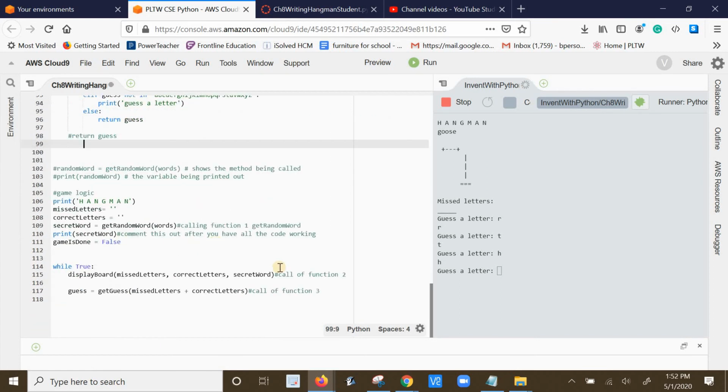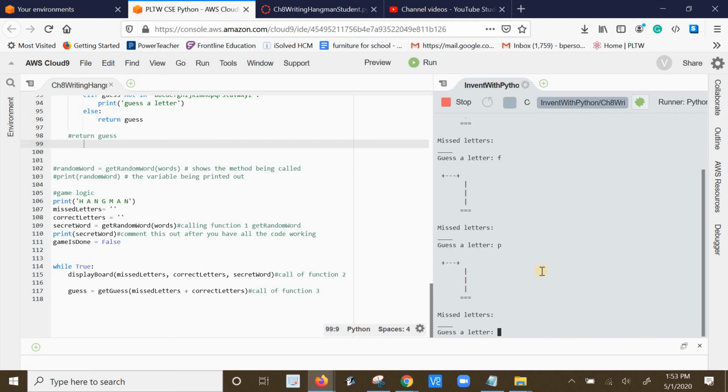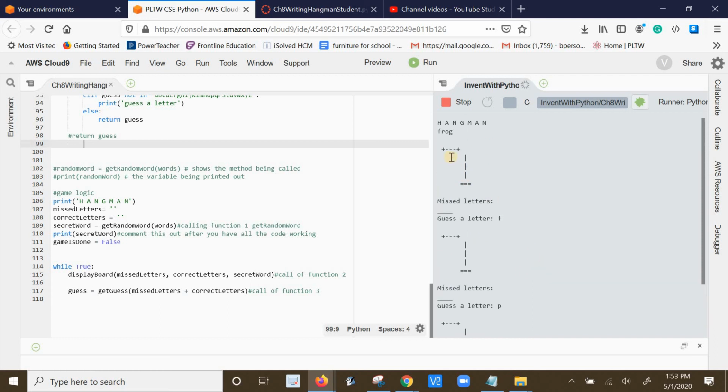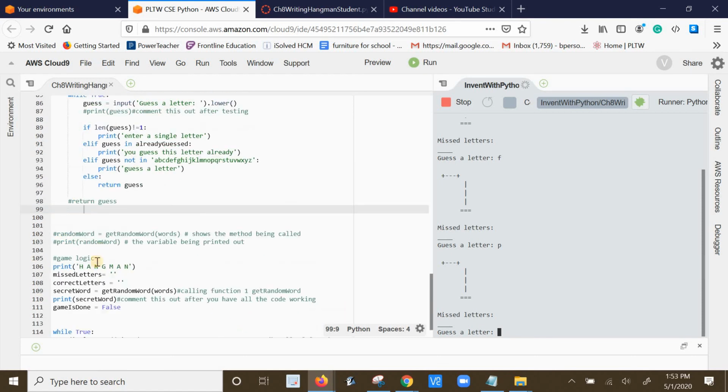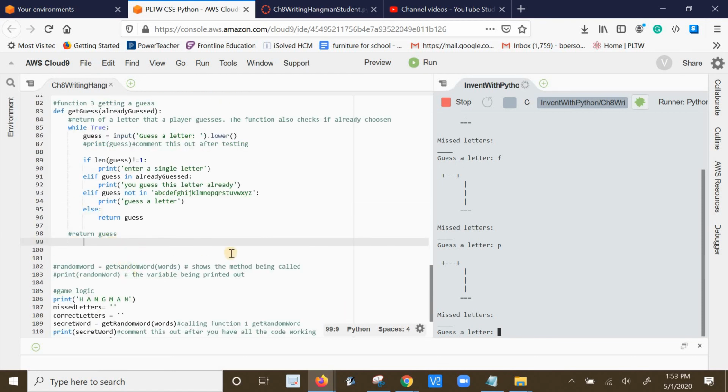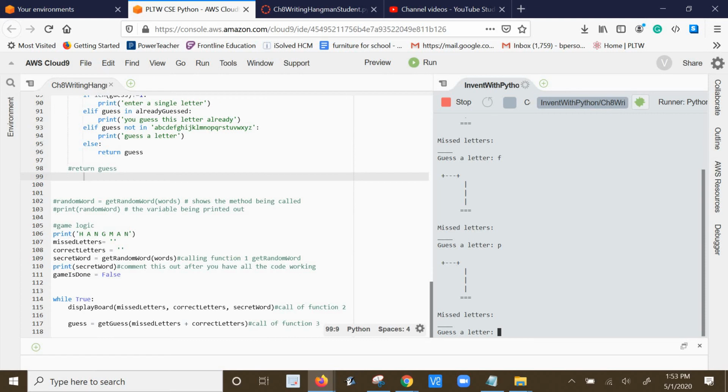So let's take a look at this logic. So I'm going to save this, and I'm going to run it. Wow, this is going to be a short one. Okay, so it says it's going to be frog. So do you see how it's not a missed letter? Let's put in P. That makes sense. P is not in frog. Are you guys starting to see how this is going to work? Pretty cool stuff.